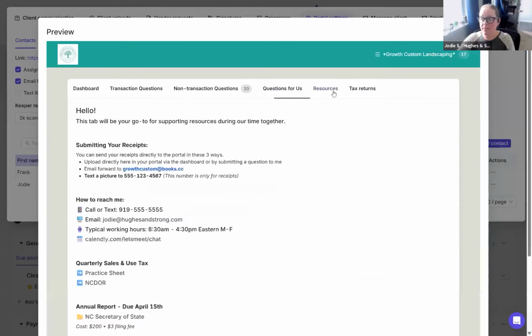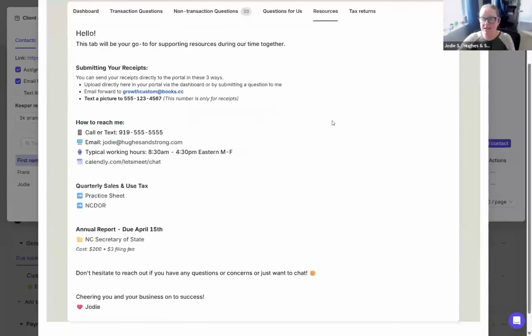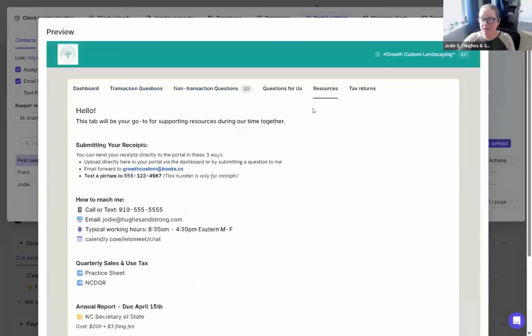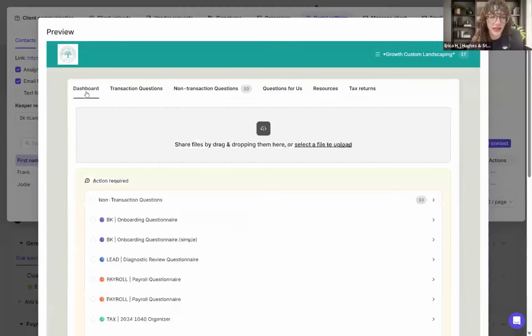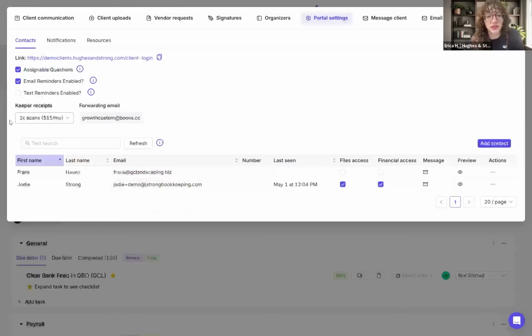Here's the resources tab that is client specific. And that way you can double check, preview, hey, does the formatting look the way I anticipate it to? That sort of thing. But Gila, hopefully that gives you a little bit of context as well.